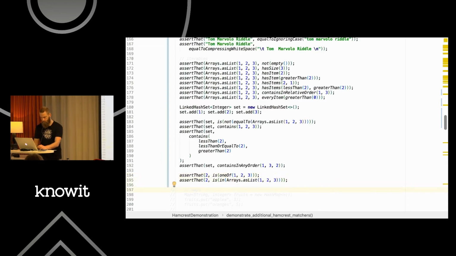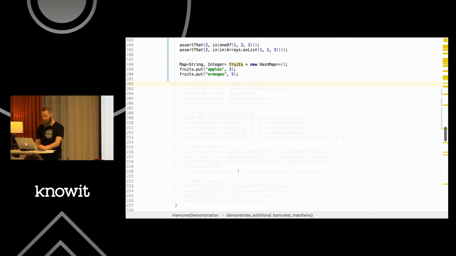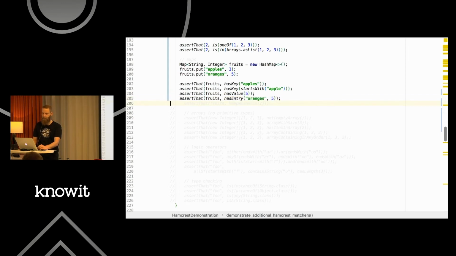So you've got also matchers for maps. Say you have this map of mappings from a type of fruit to how many you have of that fruit. You can check that you have apples in your map. You have the key apples. Again, it can also take a matcher, a key starting with apple. Anywhere in your map you have the value 5, or you have the entry mapping from oranges to 5, or that the map has a certain size.